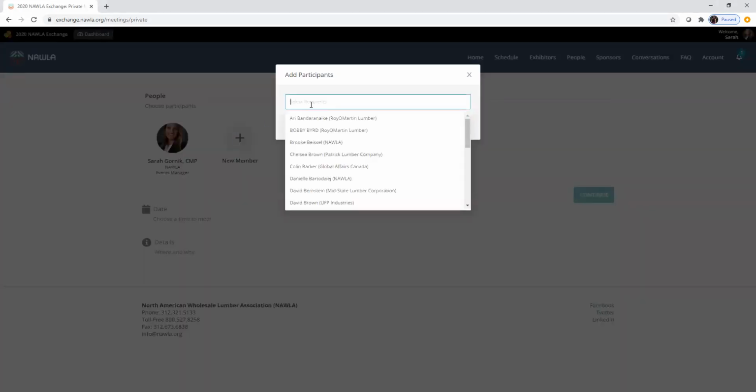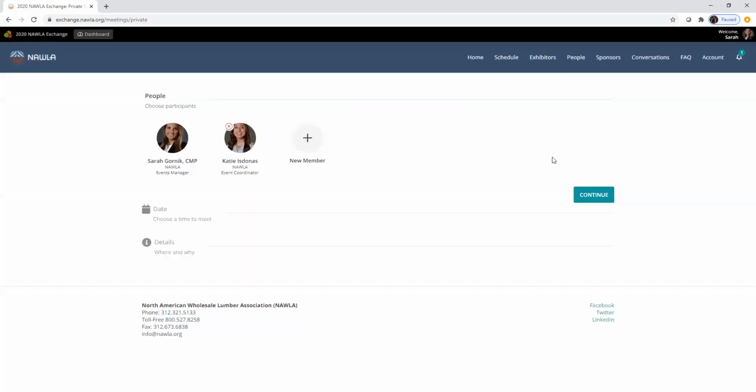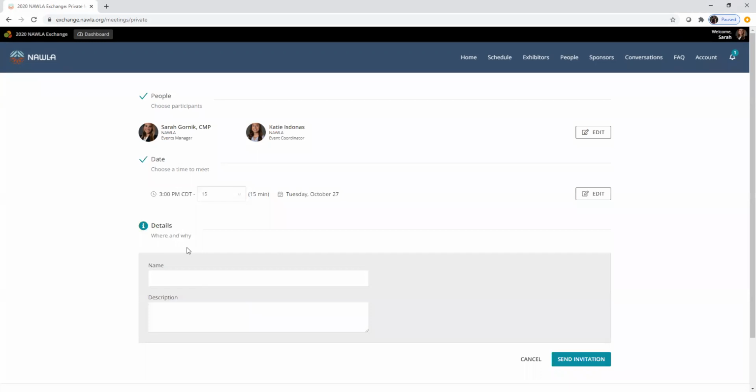So I'll show you really quick. If I wanted to schedule a meeting, I would search an attendee, continue. I would pick a time and it will show all of the times that are available over here. So it's super easy. I have my time, I name my meeting, put a description if you want, and then send the invitation. Super easy to schedule meetings, and we highly recommend you take advantage of this during the time because it's a great way to connect with other attendees.